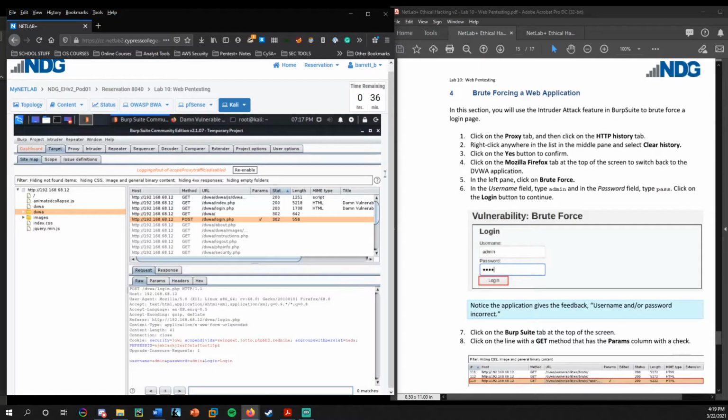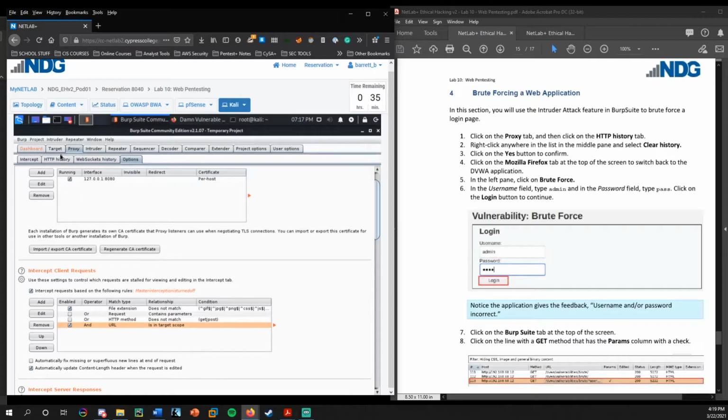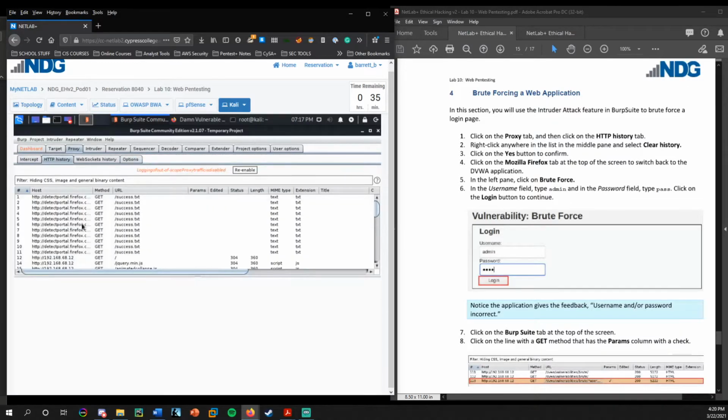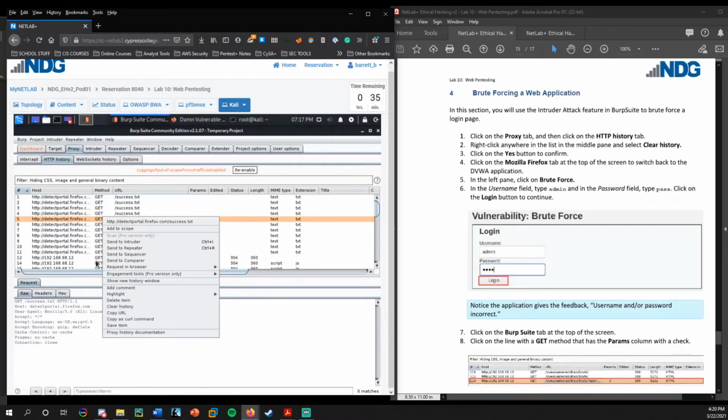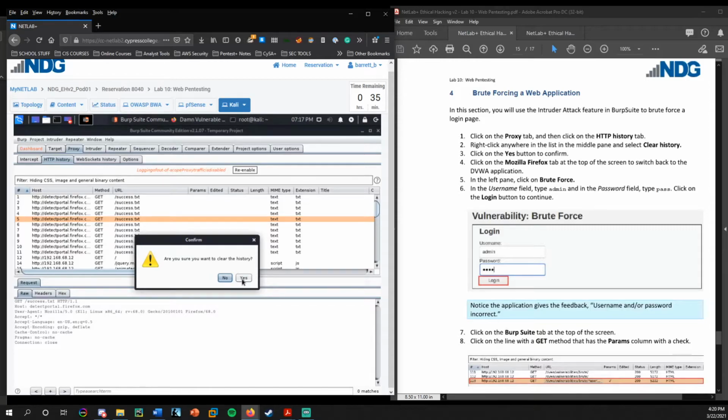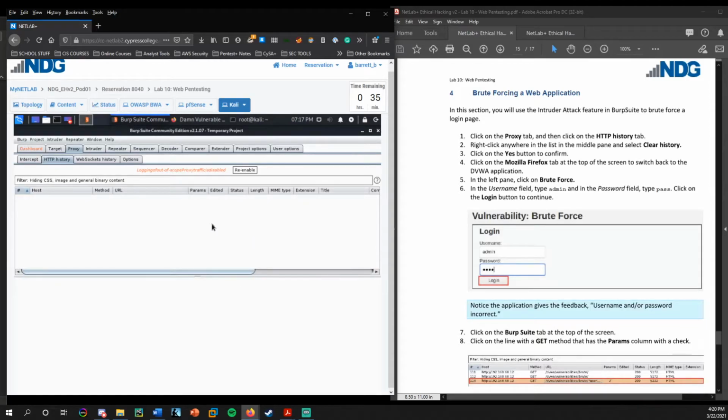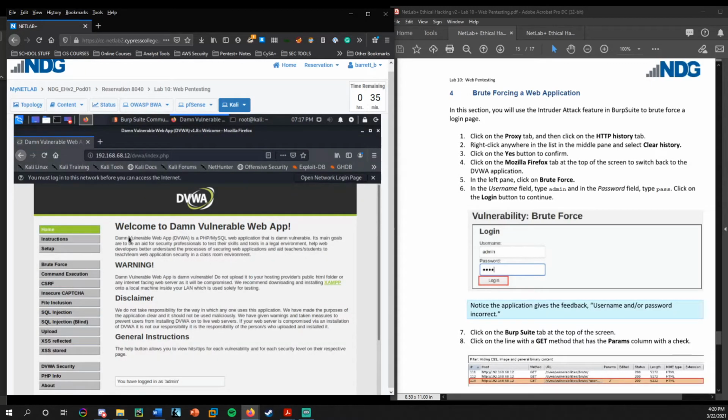Okay, so moving on to part 4, brute forcing a web application. So we're going to go to proxy. Let's go to the HTTP history. And we can right click anywhere here, and we're just going to go ahead and clear history. And let's head back to our web browser, and let's click over to where it says brute force.